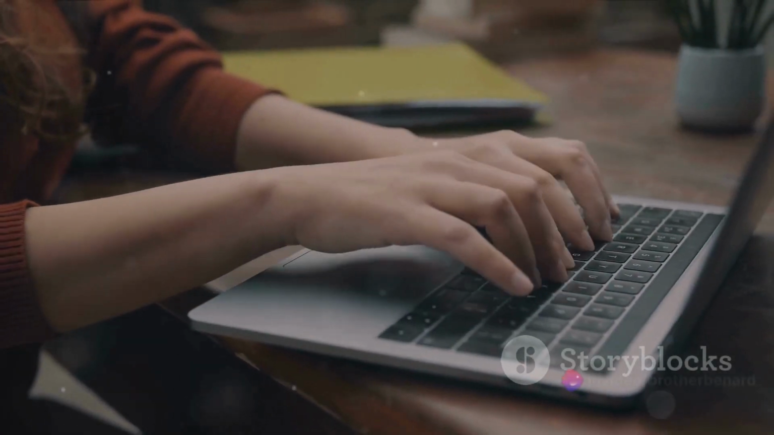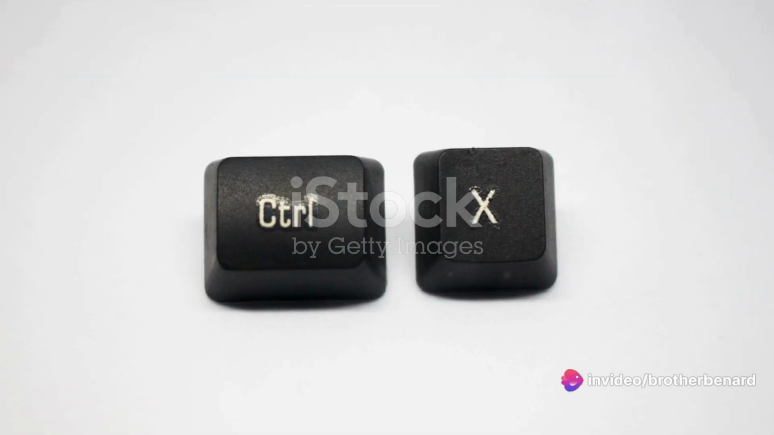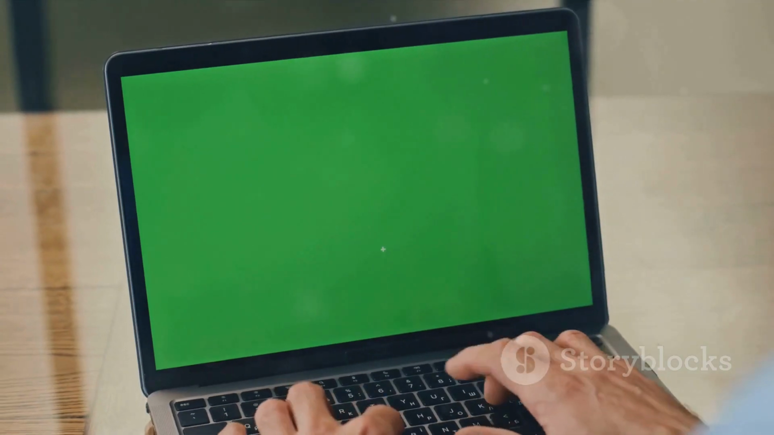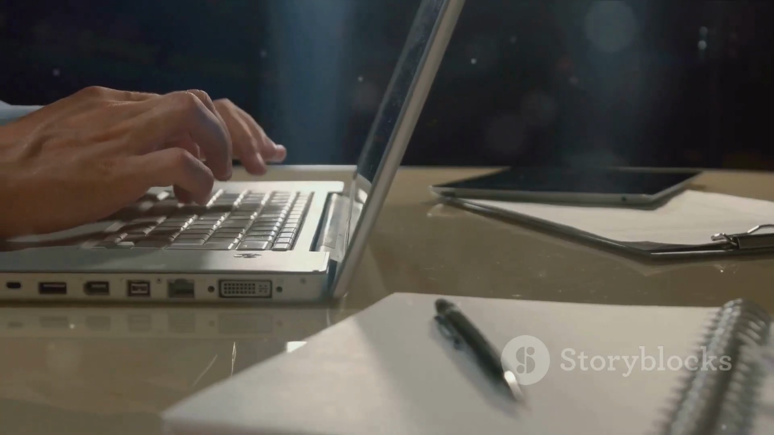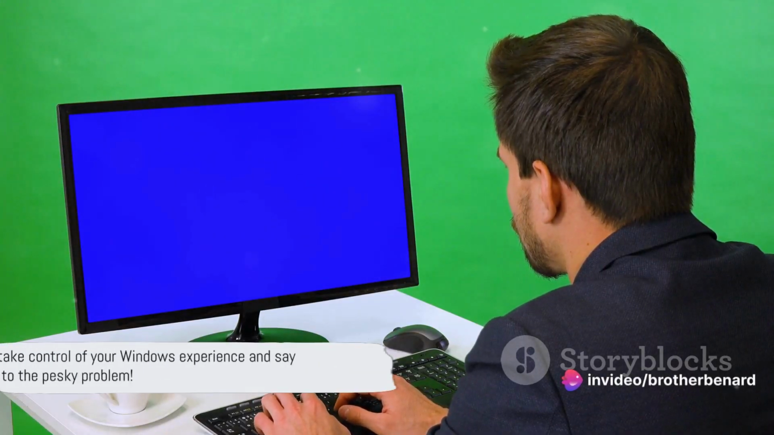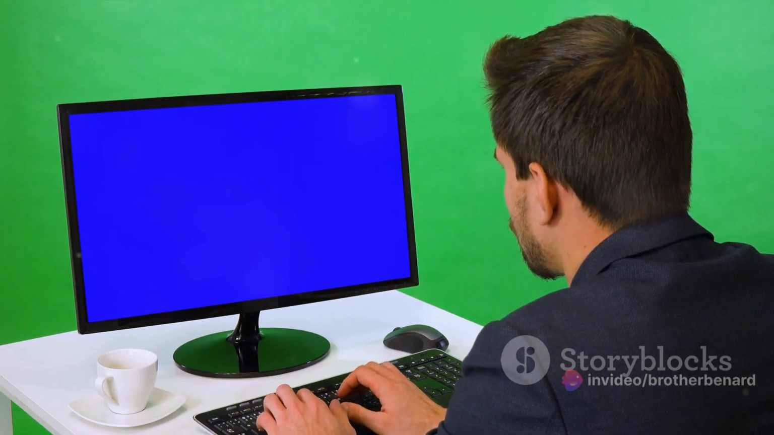To summarize, the problem of shortcuts opening the Properties box instead of the intended program or file is a common issue on Windows systems. The solution is as simple as pressing both Alt keys on your keyboard simultaneously. This handy trick bypasses the Properties box and takes you directly to your desired program or file. It's time to take back control of your Windows experience and say goodbye to this pesky problem.